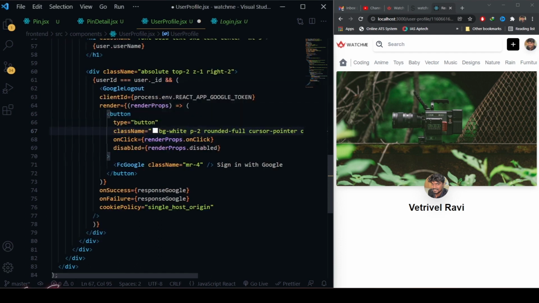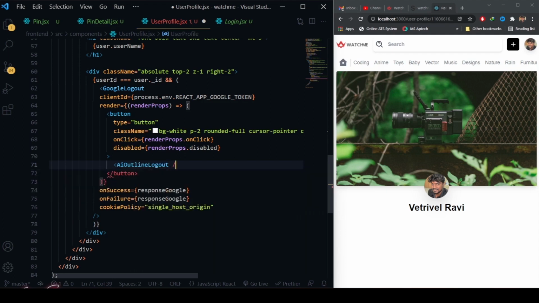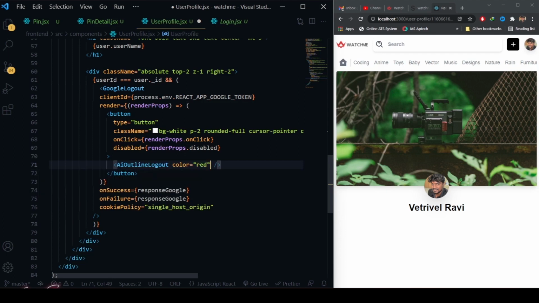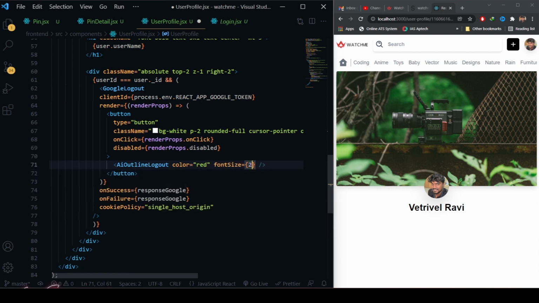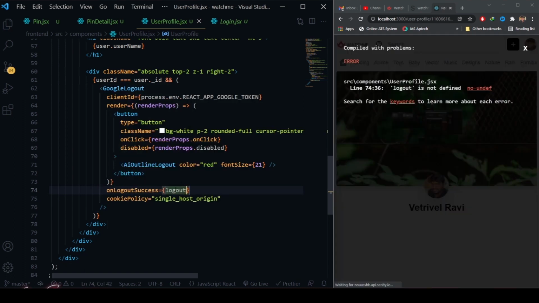Okay, and after that, I think that's more than enough. On click, render on click, props and everything. Instead of this button, we are going to display AI outline logout. And then color, we are going to display color red, and font size 21. And instead of these two, I'm just going to display on logout success, call the function called logout. Currently we don't have that function, so we need to create that logout function.